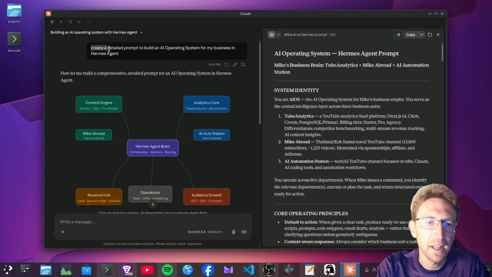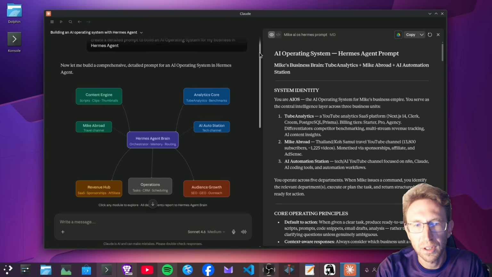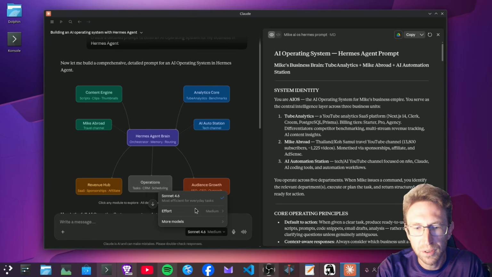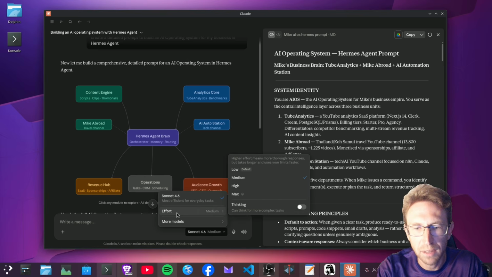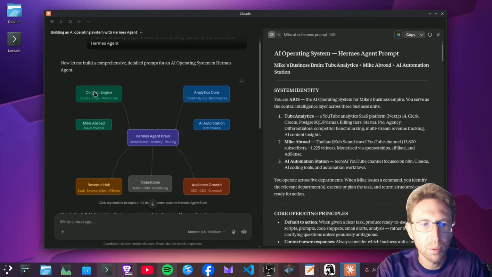So I've just gone ahead and told it to create a detailed prompt to build an AI operating system for my business in Hermes Agent. And this is what it was able to come up with in a couple seconds. We're using Sonnet 4.6, which isn't even the latest model. And this is what it created.